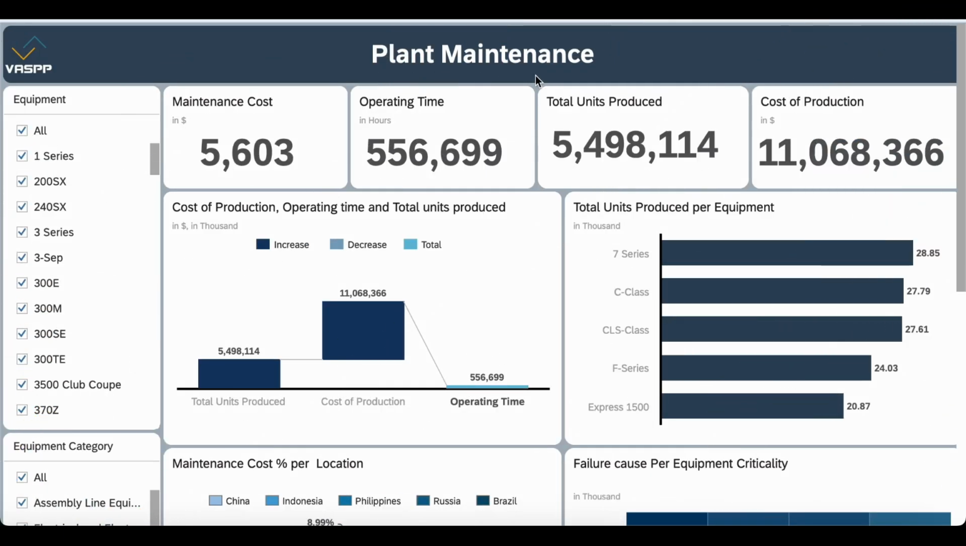A plant maintenance dashboard provides a comprehensive overview of maintenance activities, equipment performance, work order status, and resource utilization within a manufacturing or industrial plant. It serves as a central hub for monitoring, analyzing, and optimizing maintenance activities within manufacturing or industrial plants.